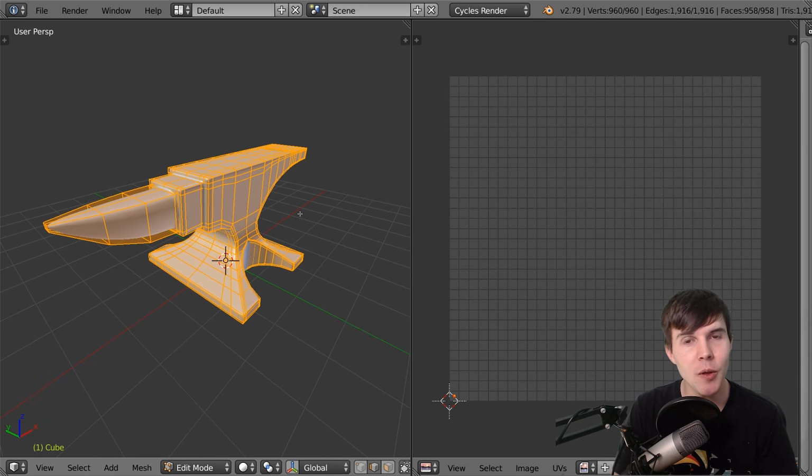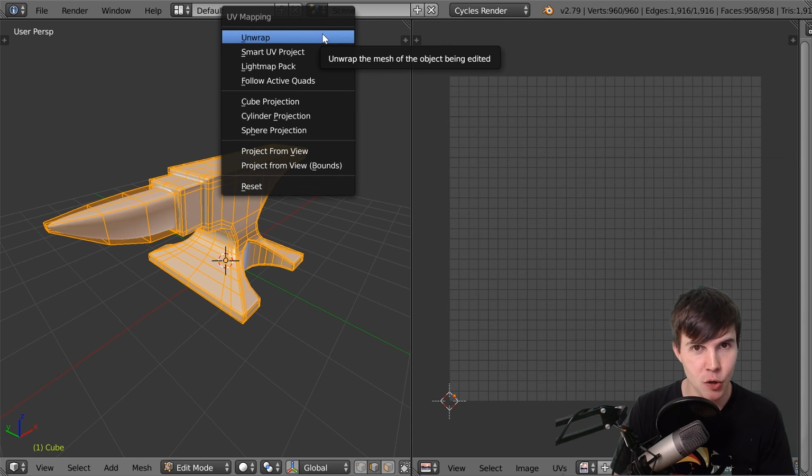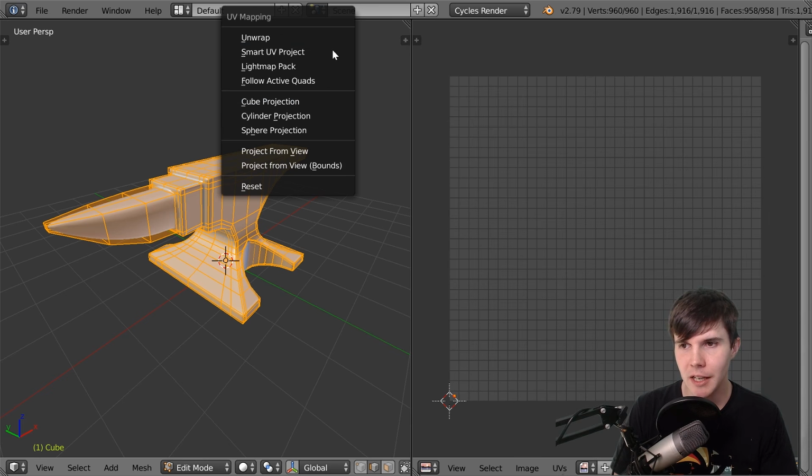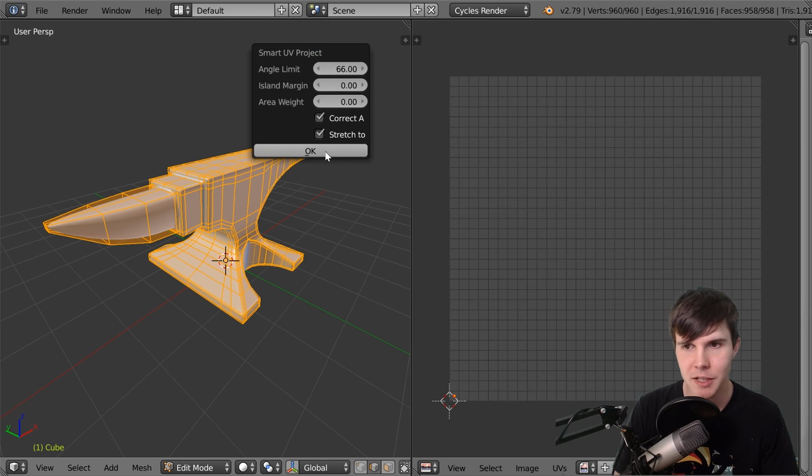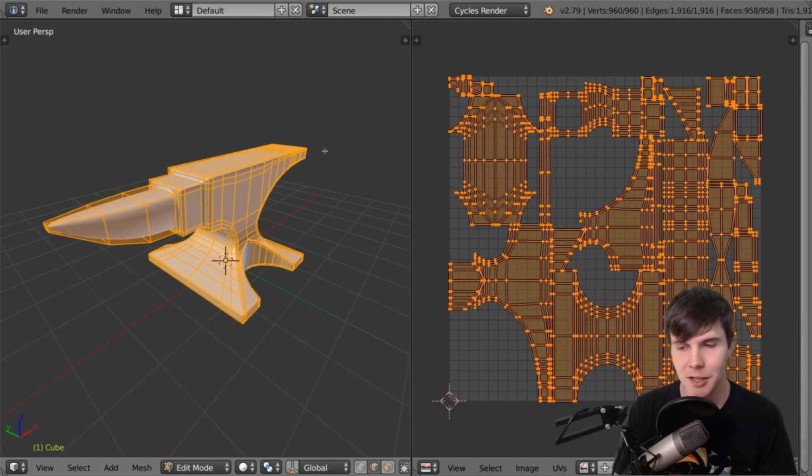So let me show you the quickest and the easiest, the laziest way to UV unwrap something. With everything selected, if you were to hit U, which is U for unwrap, out of all these options here, if you were to click Smart UV Project, and then just click OK on these default settings, you would get this.